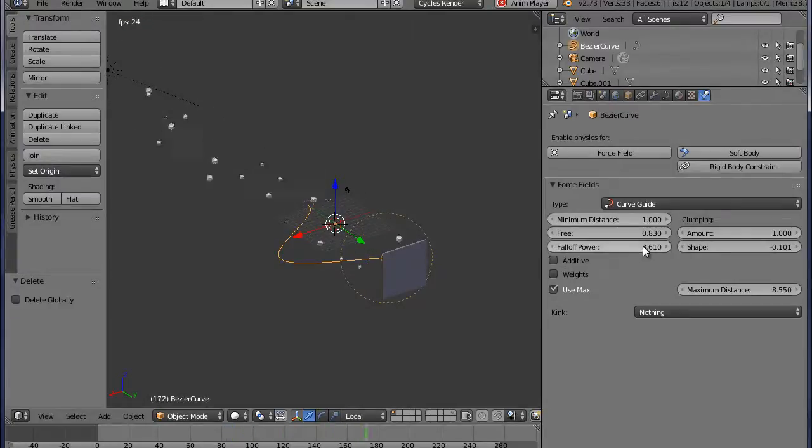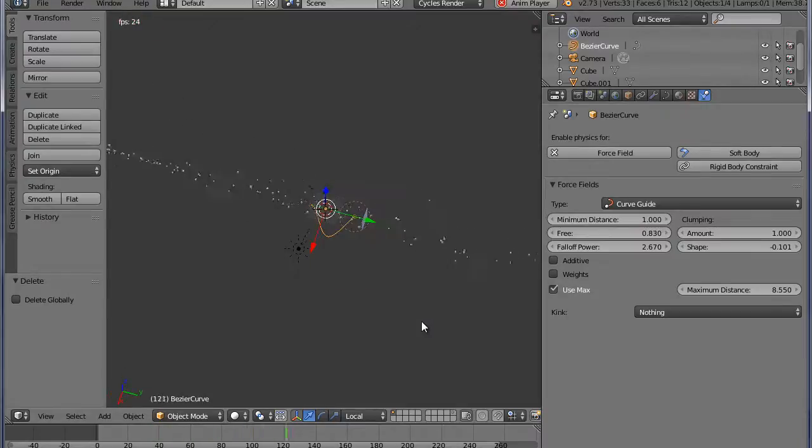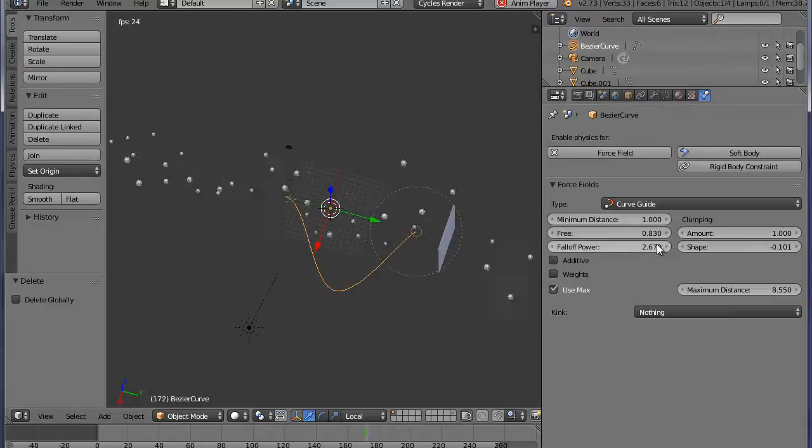Alright, so let me set this to something like, I don't know, maybe something like 2. You can see I have some strange behavior here, alright, but you can play around with the fall off value until you get the results you're going for.